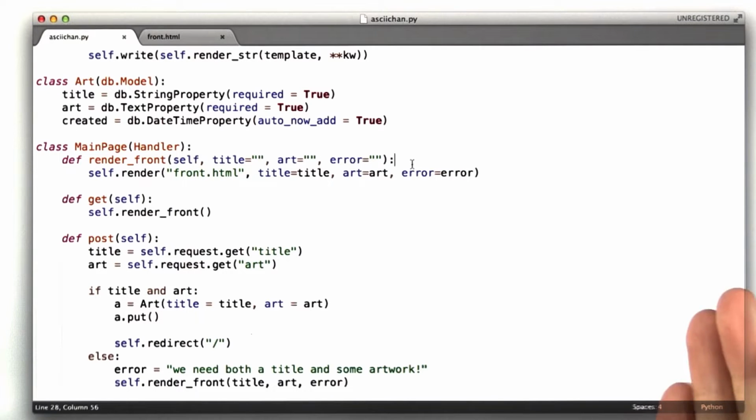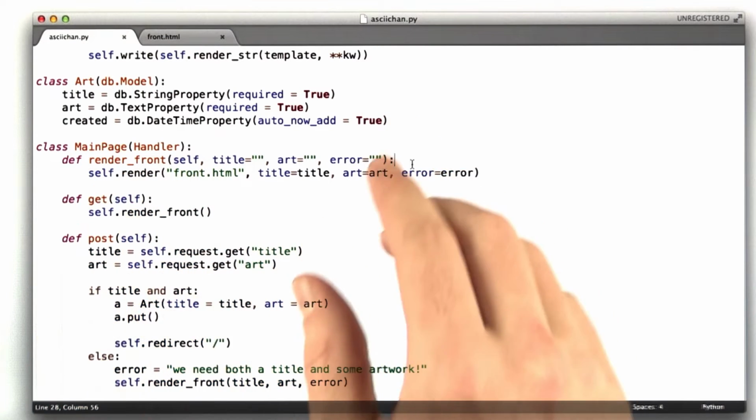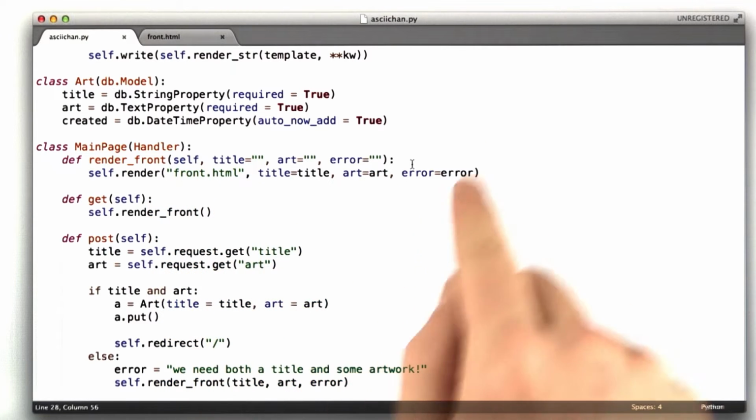Okay, so we want to look up all of our artwork out of our database. In theory, we just put something in the database. Let's see if we can find it. We want to do this every time we render that front page. We want to both show the form and we want to show the artwork.